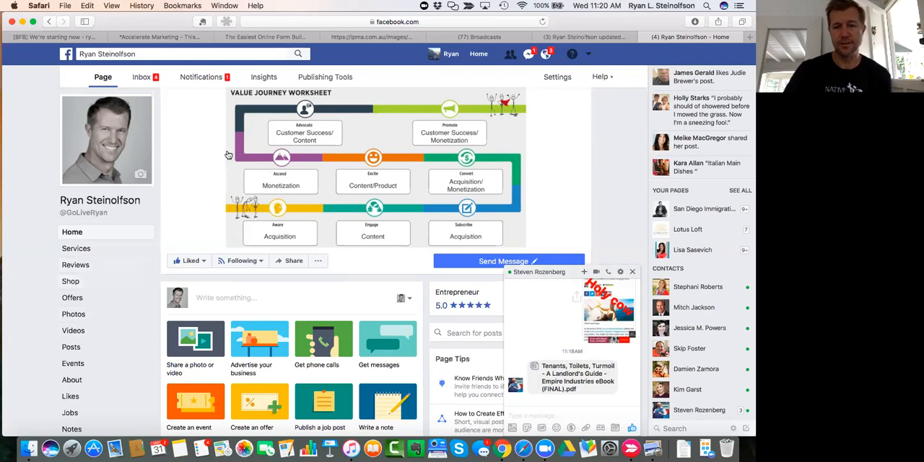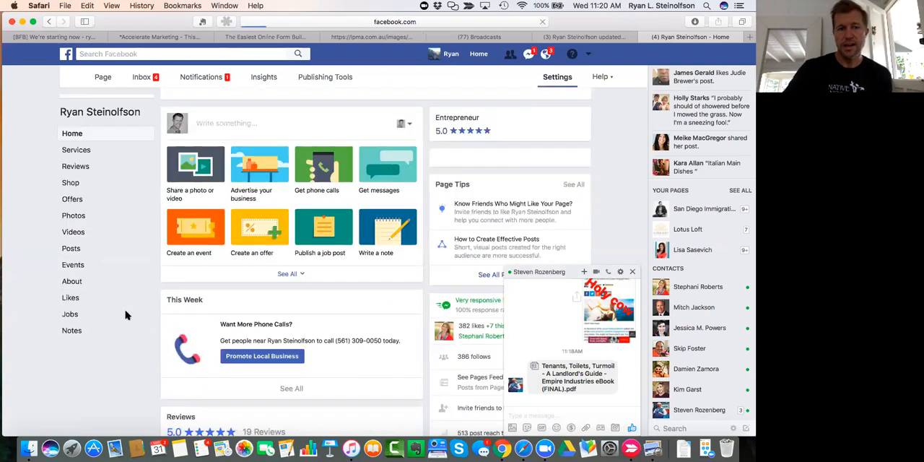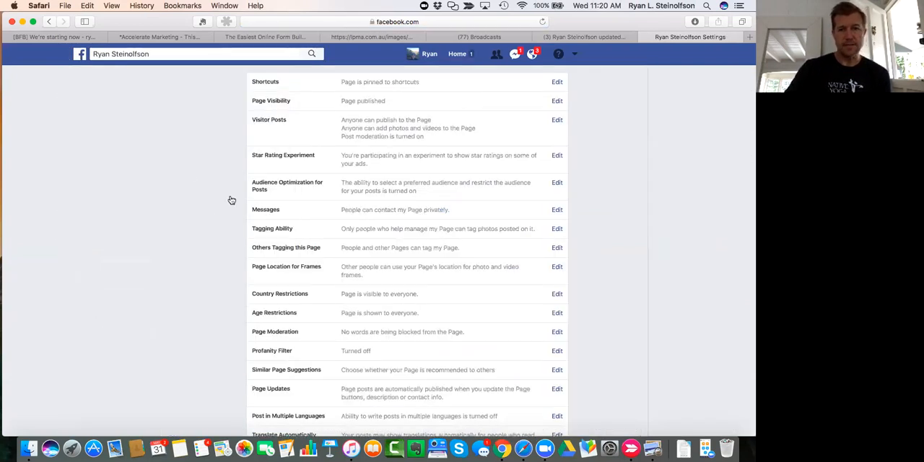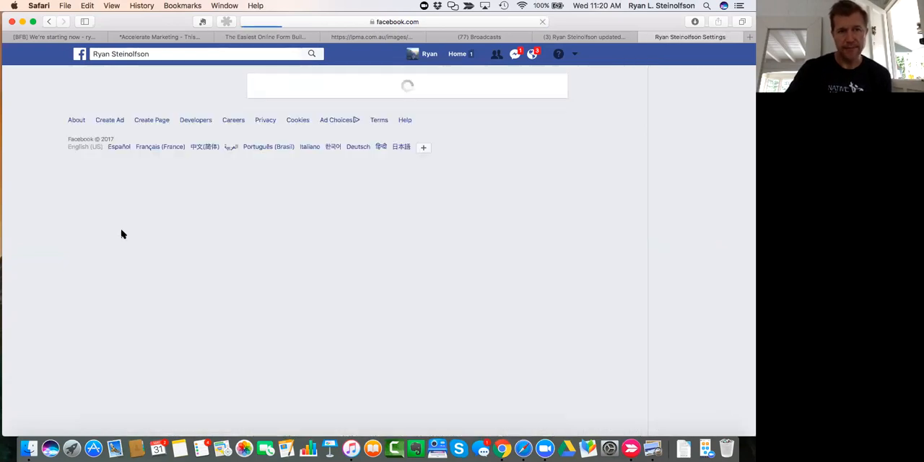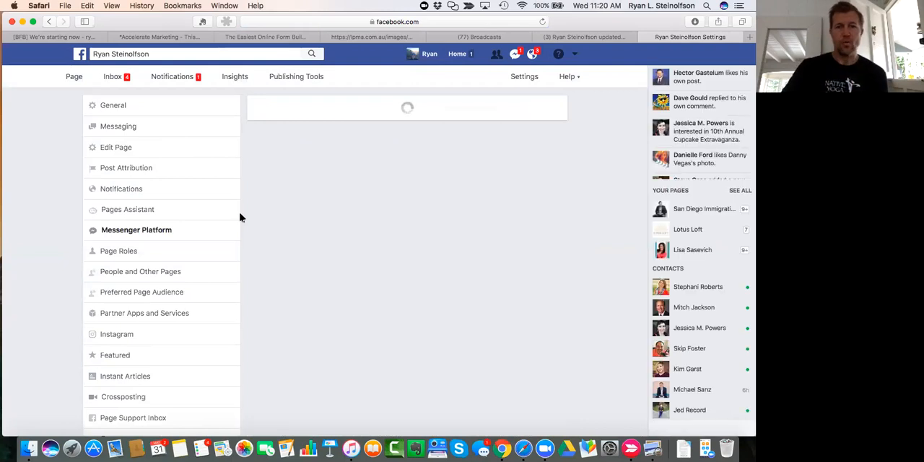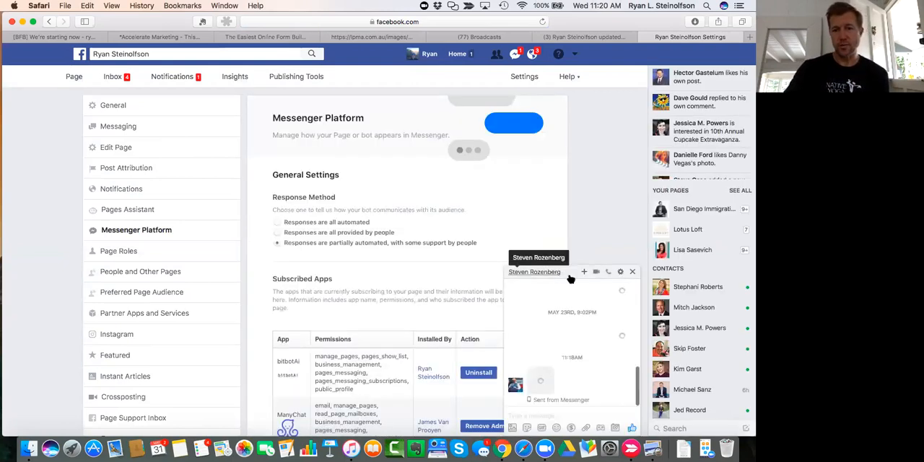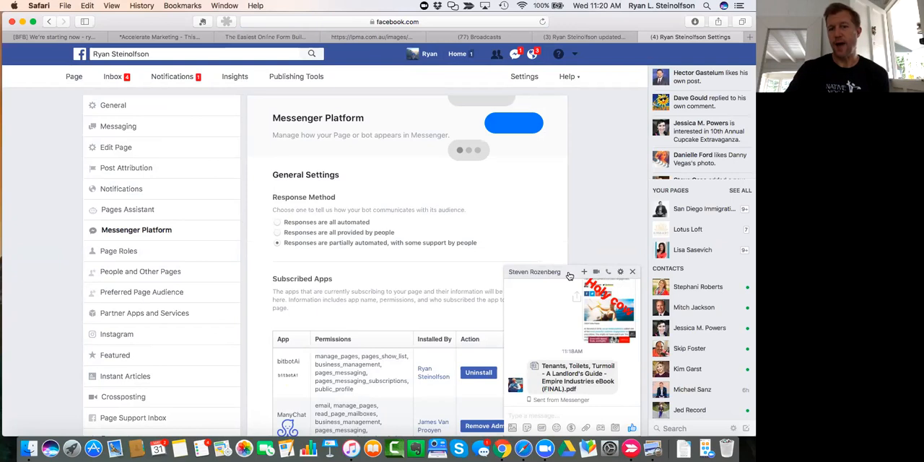This is really the secret sauce, because truly not many people are talking about this, and this is something that is so powerful. If you go to the settings of your page and then go into the messages section here, the Messenger Platform tab on the left, what we're going to do is, and this is what I really want you to see, look at it. I mean, this is how powerful Messenger is.